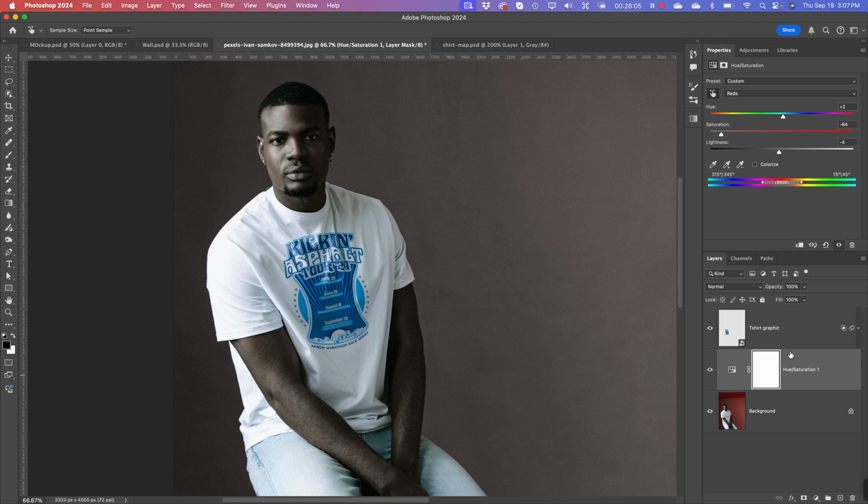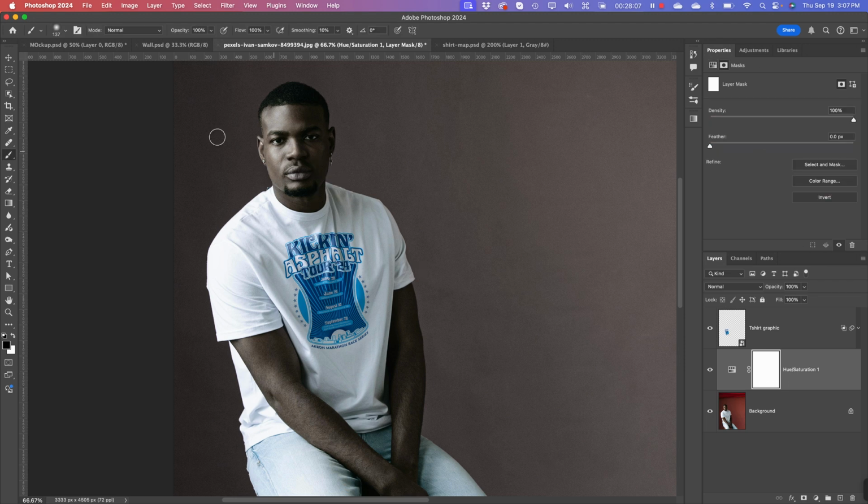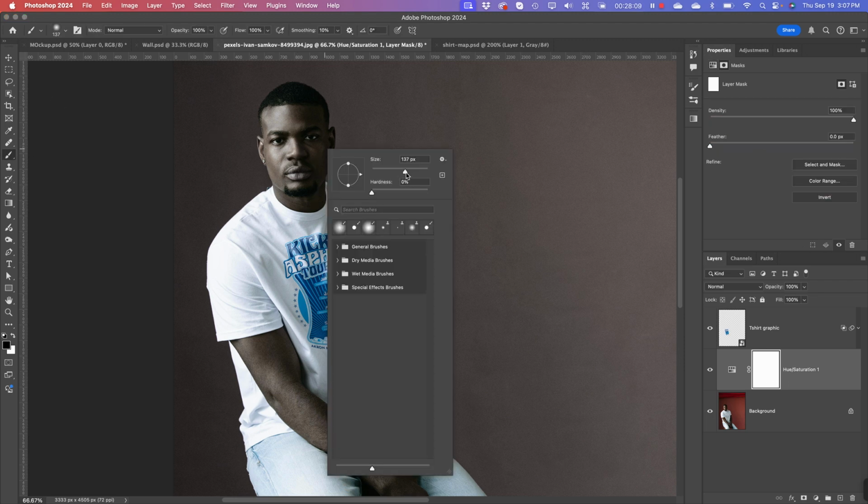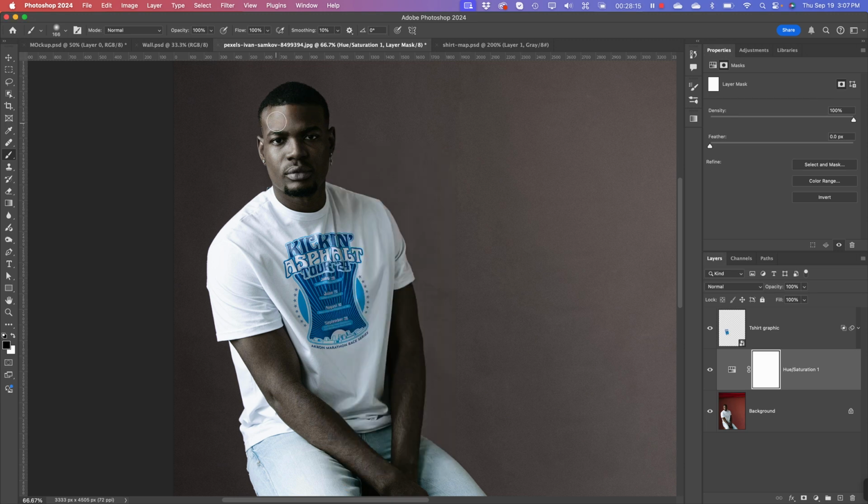I could do that a couple of ways. Through my mask, I could go back in and sort of paint and bring some of his color back. It doesn't affect the white at all, so I can ignore that, but it does affect his arms and his skin tones quite a bit.